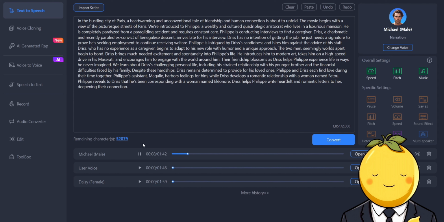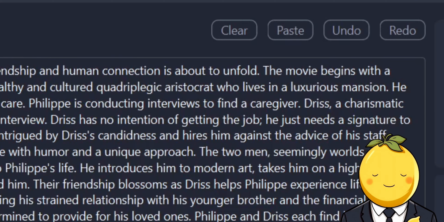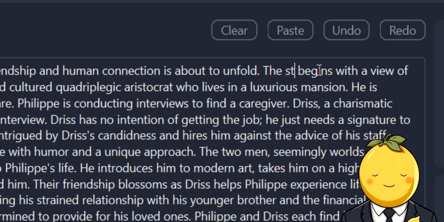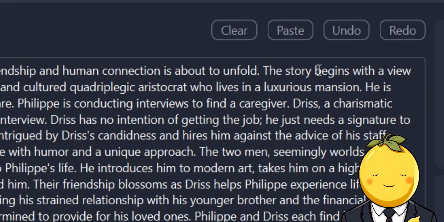Wow, amazing. But I realized that you have to check your script first, because it is better to say, the story begins instead of the movie begins. Let's convert it again.